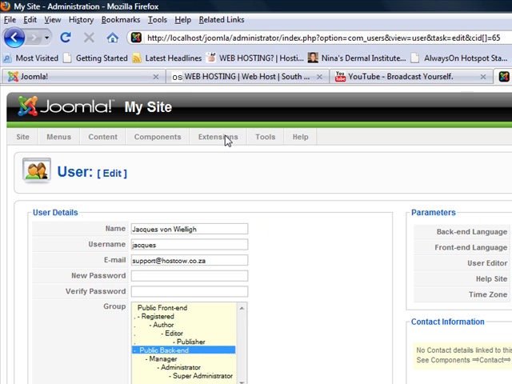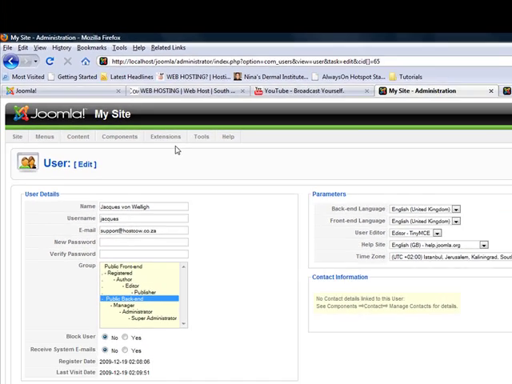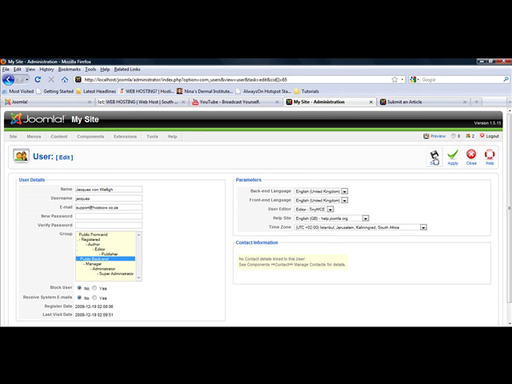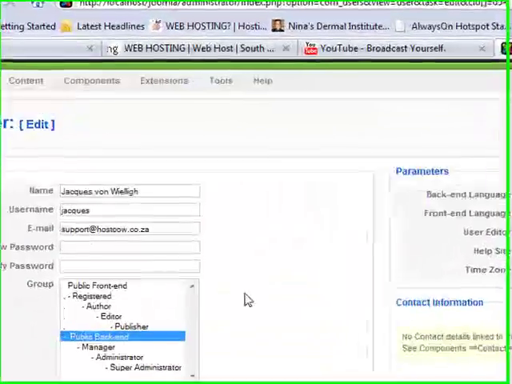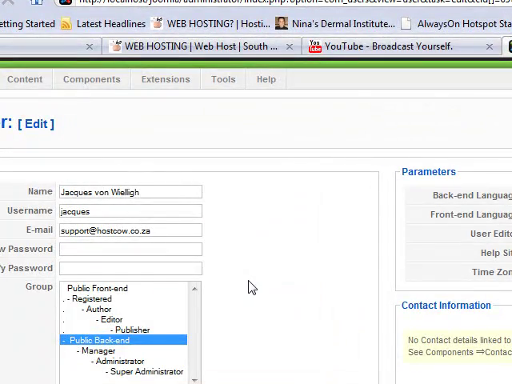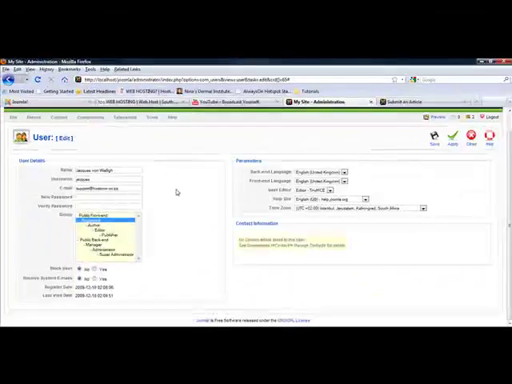They also have special privileges, and if you assign manager or administrator rights, some of these functions will disappear, which they don't really need. They don't really need to install new components, etc., so you don't want them to access that. That will basically cover the groups within the user manager.